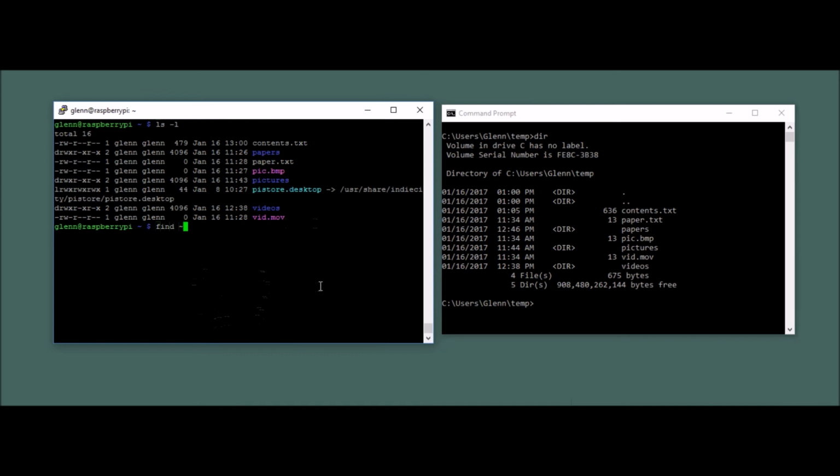We could also do this from the tilde, which is your home directory, and as you can see here, we're in the home directory. So in this particular case, the tilde and the period will do the same thing because they're in actually the same spot. So after we do that, we type a dash name. That's just something you have to do. And we'll look for paper.txt.